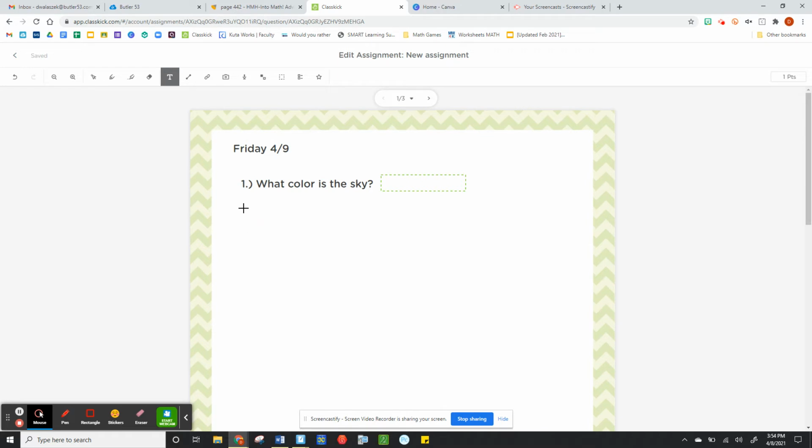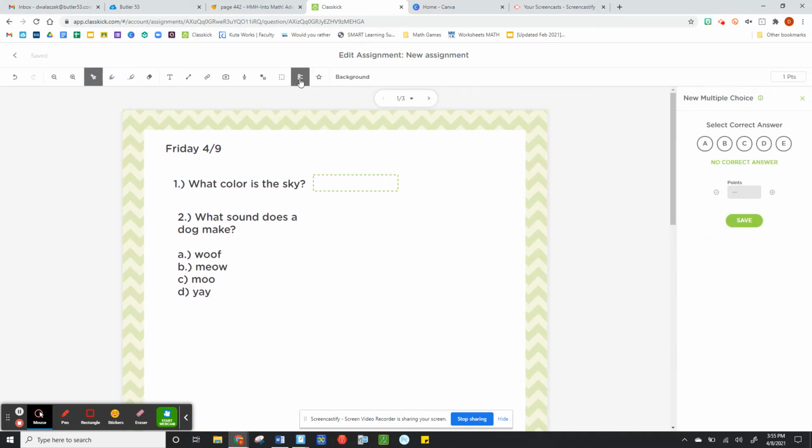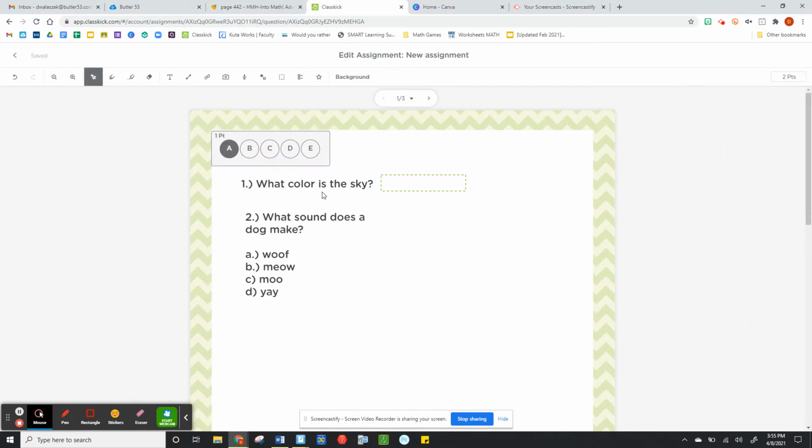I can also make multiple choice. So I'd say A, woof, whatever. And then I can add a multiple choice question. So I want to make sure they choose A.